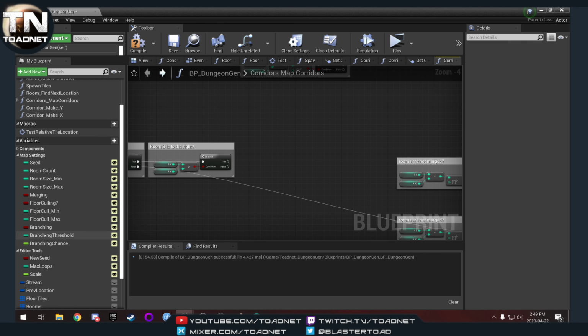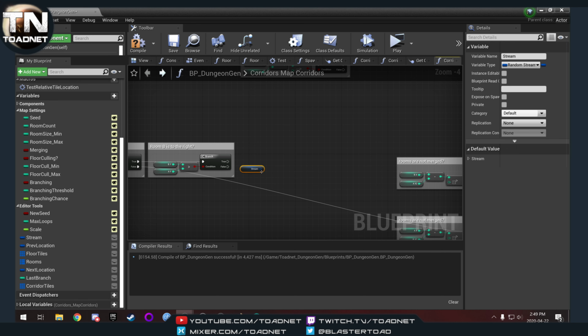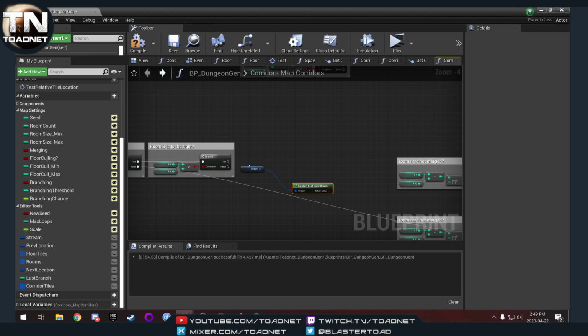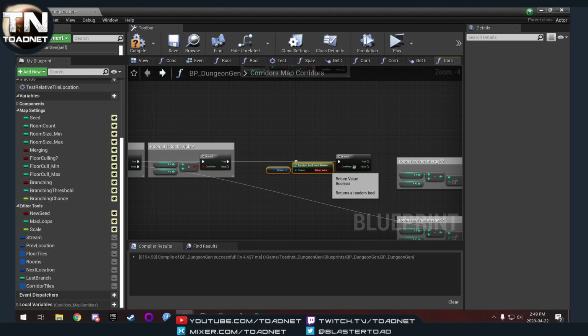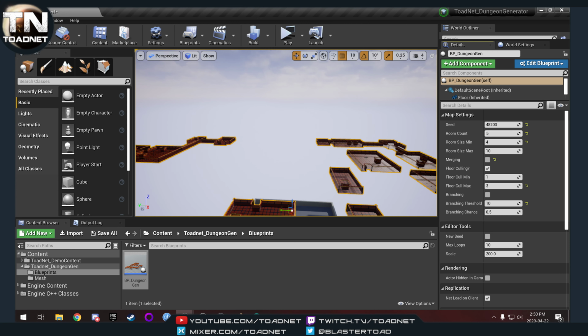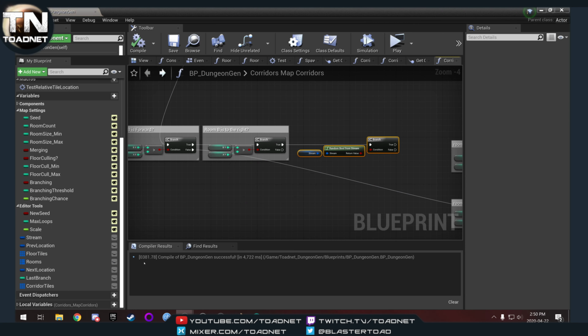Okay, so we want to get our stream to a random bool. Random bool from stream. And then we're going to put that into a branch. Compiling, saving. I am going to go and reduce my room count here to something like 5, so that each time I compile it, it doesn't take so long.